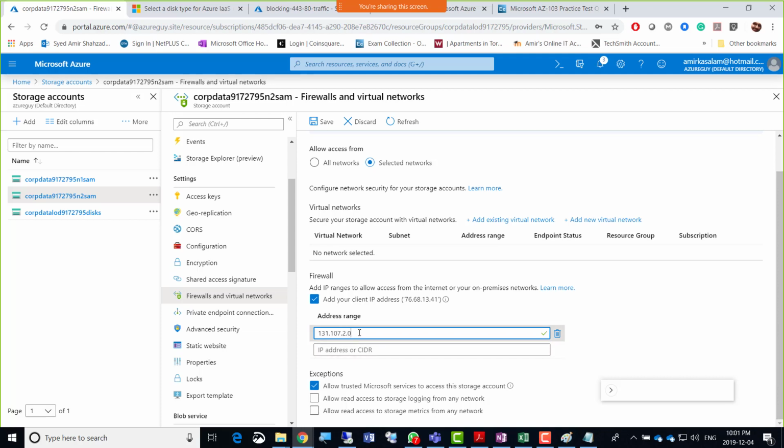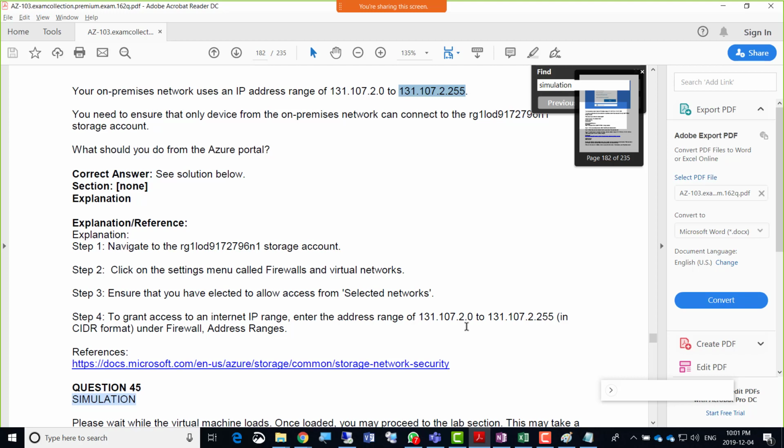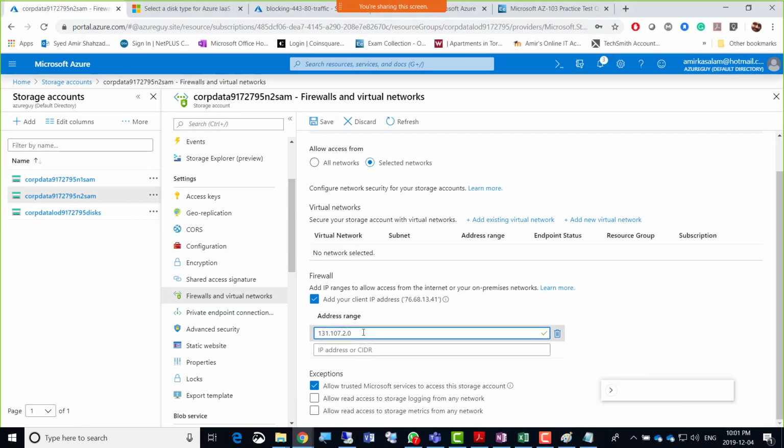So that would be /24 because these are 2.2. Yeah, so it should be 2.0/24, right? That's it. Yeah, Ali also says that. Thank you, sir. Okay, so it is /24, and allow trusted Microsoft services to access it. That's it, guys. This is it. So if you've put in that /24, click save.